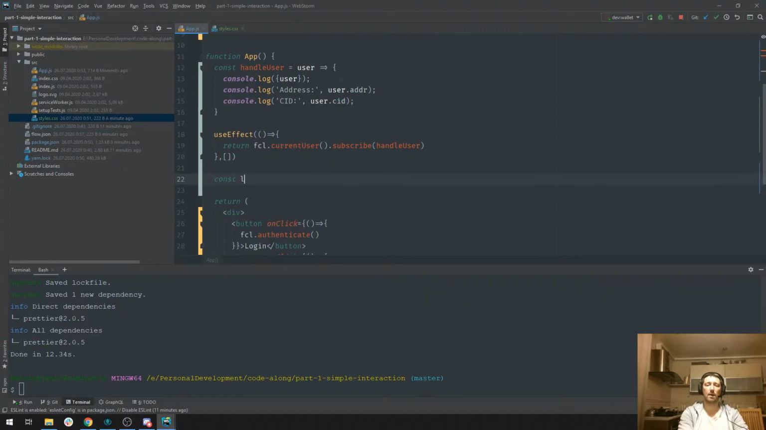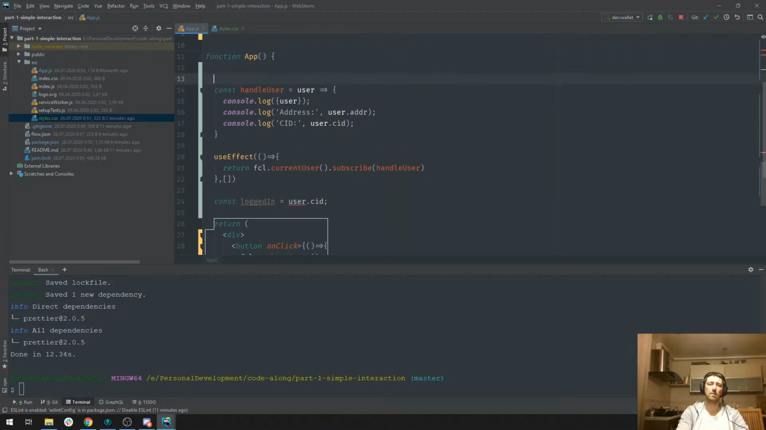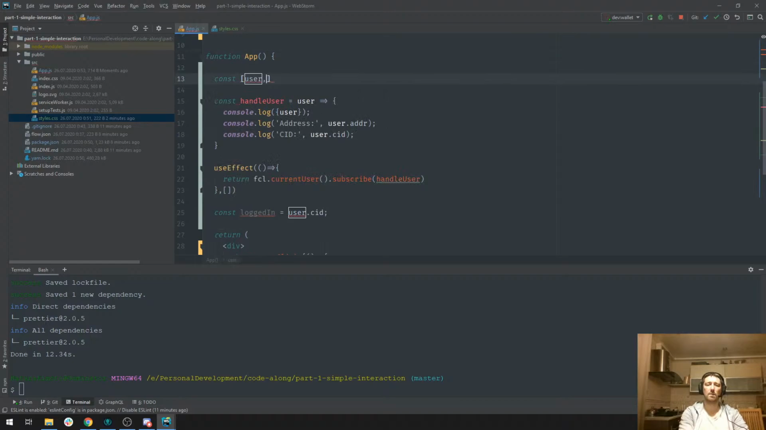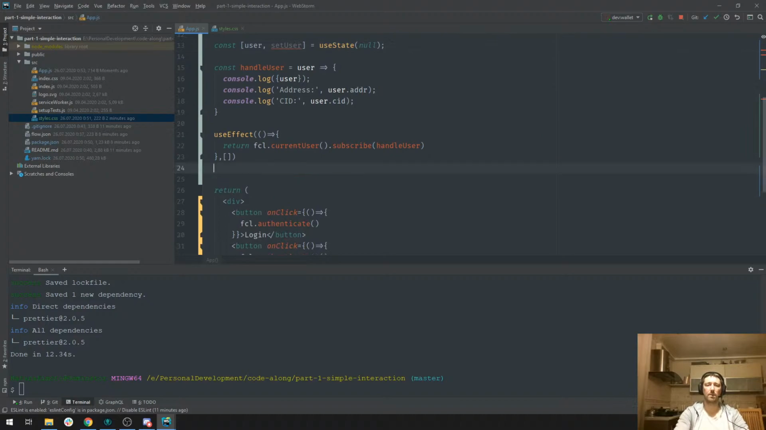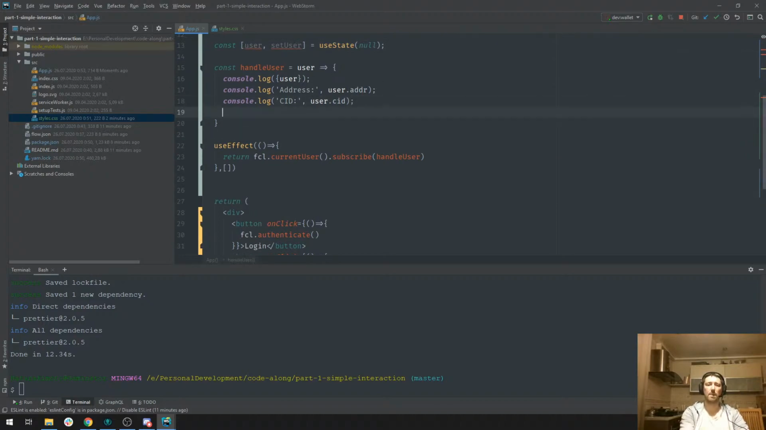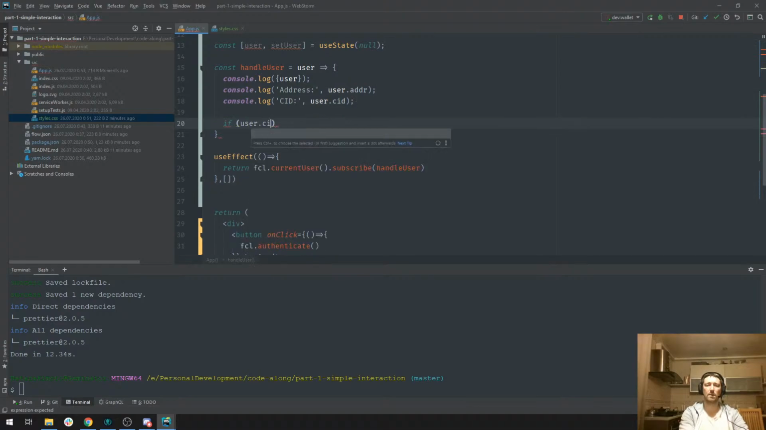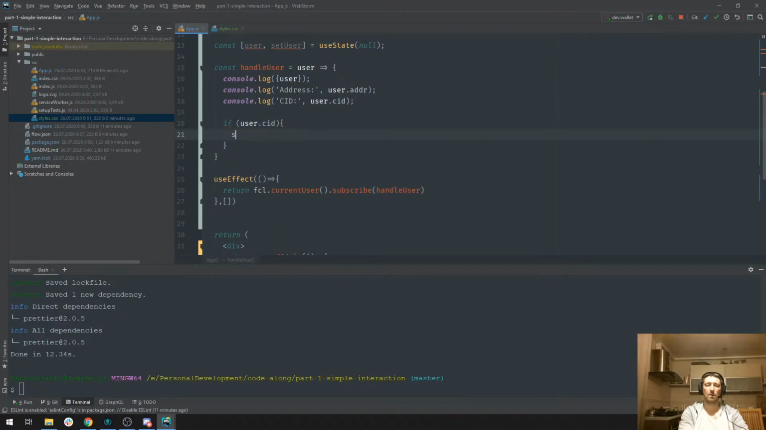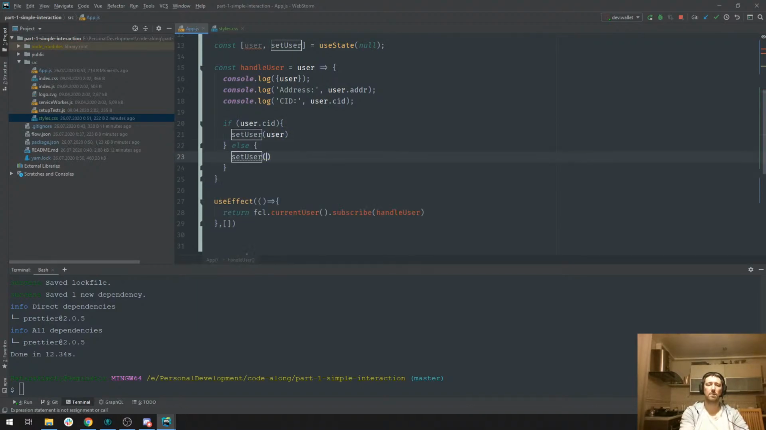as login equal. Yeah, right. So what we can do, we can also do it like this. Const user, set user equal use state, and initially user will be null. Okay, so here we're just gonna say if user CID, set user to user, else set user to null.